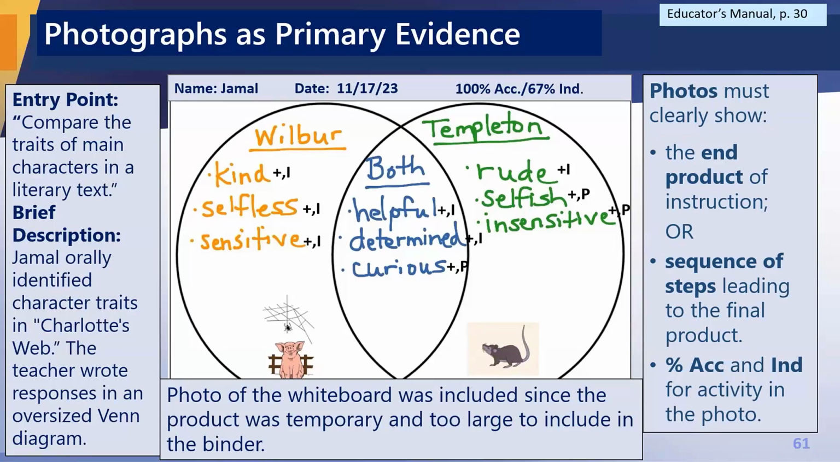You can also do a sequence of steps if that helps leading up to that final product. Sometimes that's very helpful. You want to make sure that the accuracy and independence agrees with what we see in the photograph.